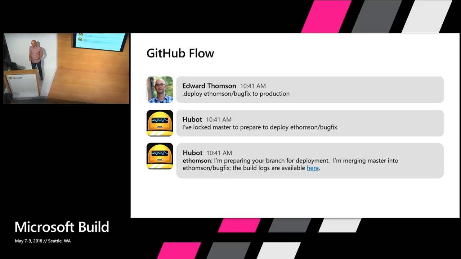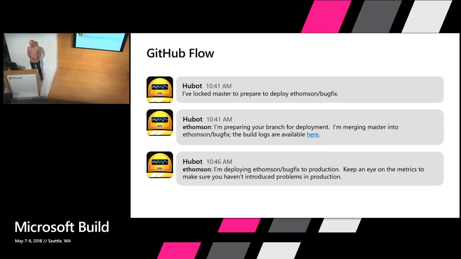Once that's done, he actually does the deployment. So he packages up those build artifacts and deploys them to the server. At that point, I'm supposed to make sure everything's good. And when it is, then I actually close my pull request. I complete my pull request and merge it into master.